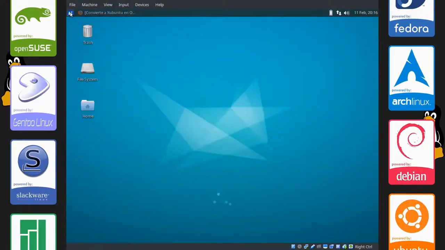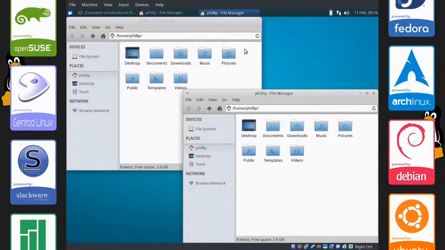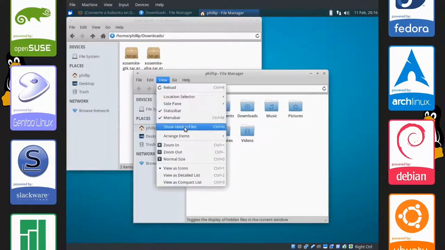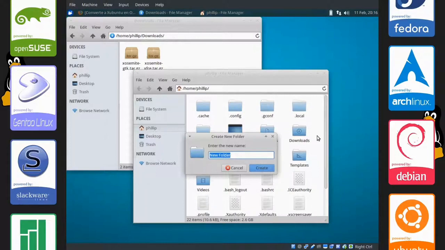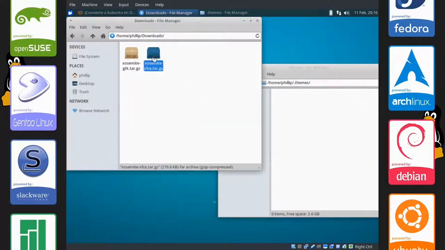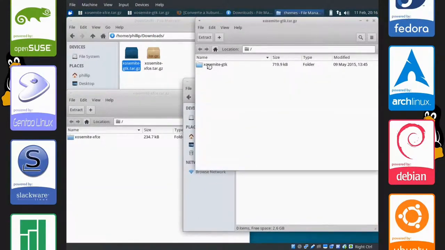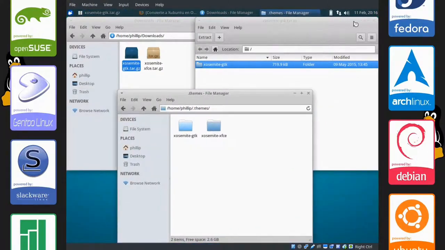And they're both done. Open up two file manager windows. Point one of them to downloads, and what you're going to have to do now is either go to View, Show Hidden, or you can just press Control H to show hidden folders. And if a folder called .themes is not already there, then just create it. So create a folder called .themes. What you want to do is open up these tar.gz, these are basically compressed folders, and drag them right into .themes, and you'll be done there.